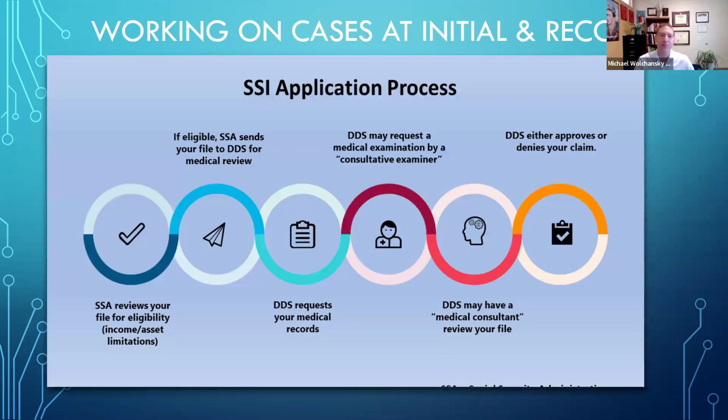Here is the application process. This is from Social Security. You can see how they process things. So first of all, you'll submit your application. We'll go into all the paperwork that you need for that. Social Security, that's the field office that you submitted to, is going to review your file for eligibility. They're going to look at income and asset limitations. They're going to see if you have any quarters. This is the SSI application process, but it's essentially the same for SSDI as well.